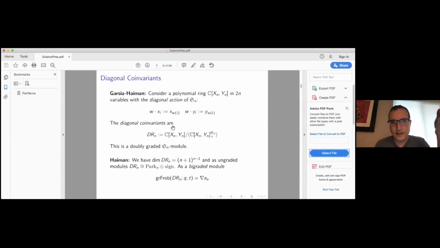And Garcia and Haiman said, well, we're going to play the same game. We're going to say this is an interesting representation that has a boring part, namely these invariants. And we'll mod out by the invariants with vanishing constant term. And now what you're going to get is a doubly graded Sn module, one grading coming from the x variables, one grading coming from the y variables.